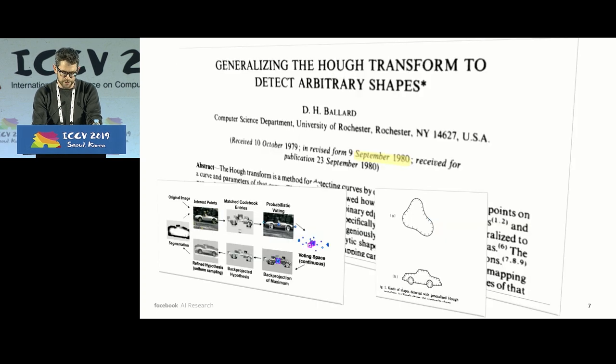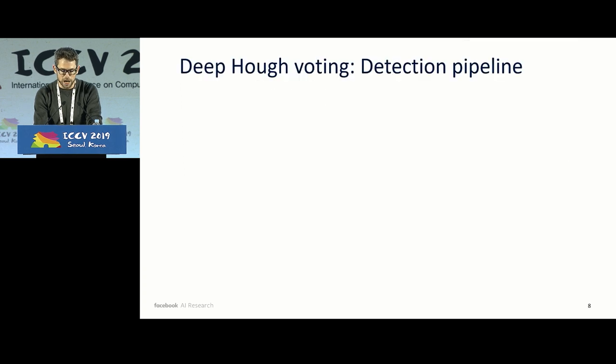Now, the idea to use voting for object detection is not new, of course. In fact, the seminal work on generalized Hough transform was introduced almost 40 years ago. Since then, the idea has been extended to detection in images and even 3D point clouds. But in our work, we revived this line of research in the context of deep learning. I'll now describe our fully differentiable detection pipeline with an emphasis on the differences from the traditional Hough voting.